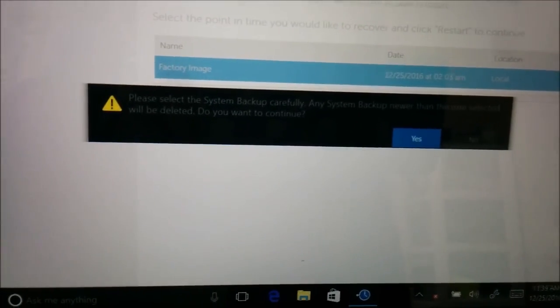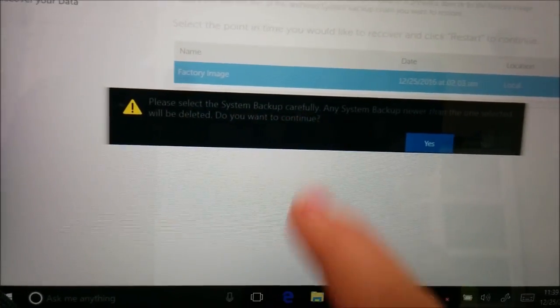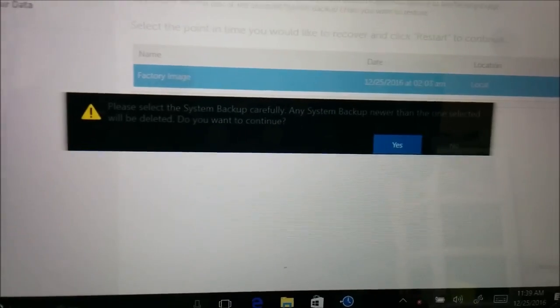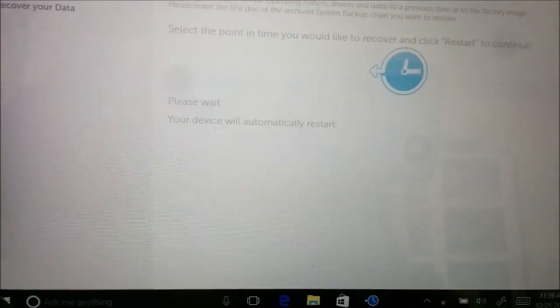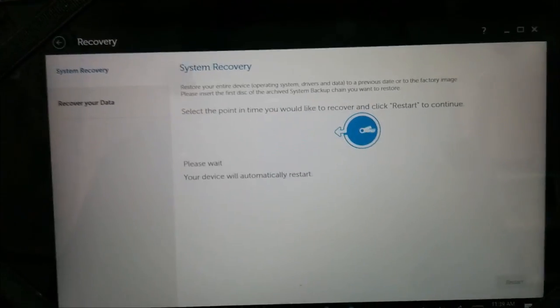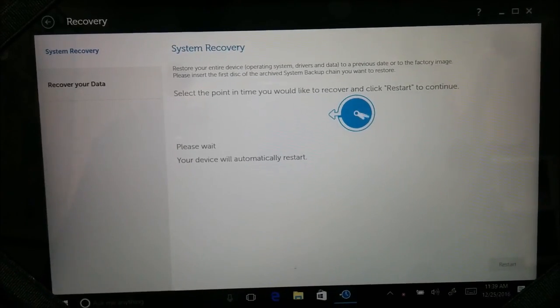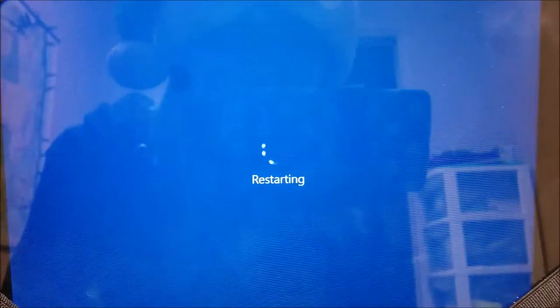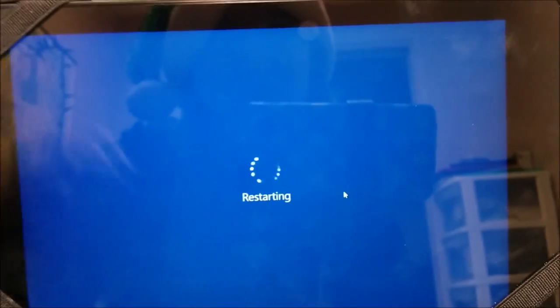Please select the system backup carefully. Any system backup newer than the one selected will be deleted. Do you want to continue? Yes, because that is the newest one. It's the only one on the list. Okay. I think it's going to go in that weird environment. I don't know what it's going to look like. But let's just see. So, Dell, please wait.